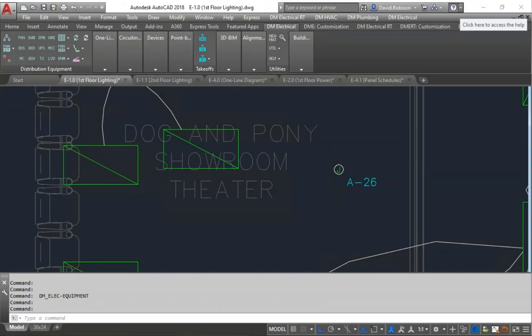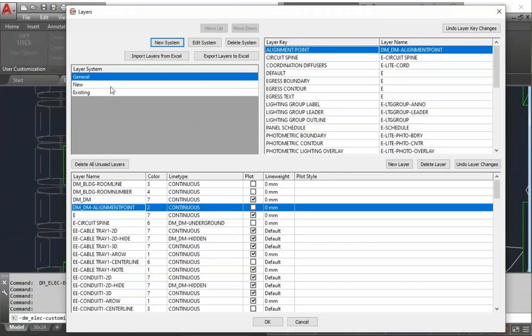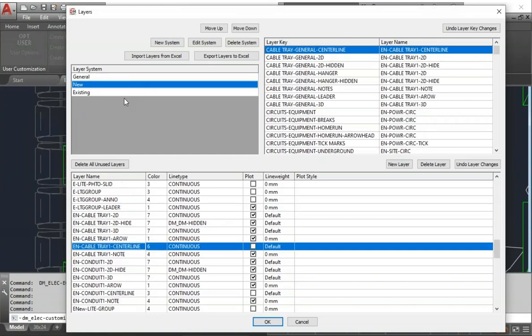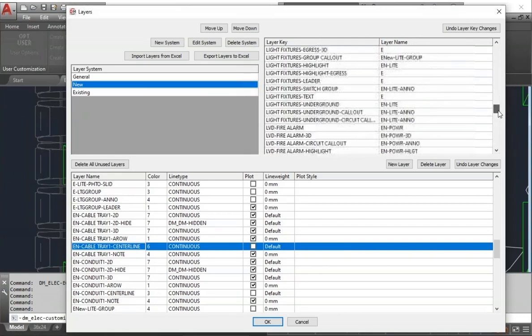Another question, how can I print out the layer list that Design Master assigns to objects? If you go into our customization into layers, we have the export command, which is probably the best way to do that. So within our layers, we have the layer systems, the general, which is kind of just all our general schedule type layers, and then new and existing, and you can create more different types. And these are all the layers that are used for the stuff on the floor plans. And over here, we've got all the things that we can assign a layer to, and then the layer that's being used. It's a pretty long list.